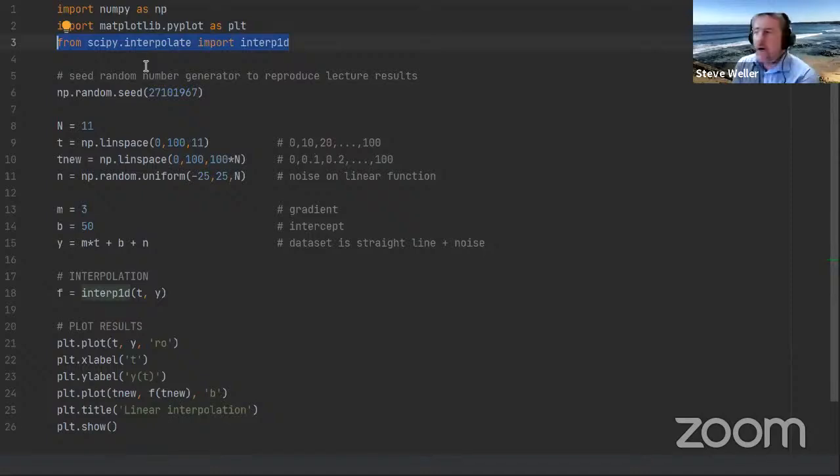Line 3, highlighted here in blue, is where we import the interp1d function. This is the function that's actually going to do the interpolation for us in Python. We import that from the scipy.interpolate module. And so you've got to do a pip install scipy before line 3 will work.